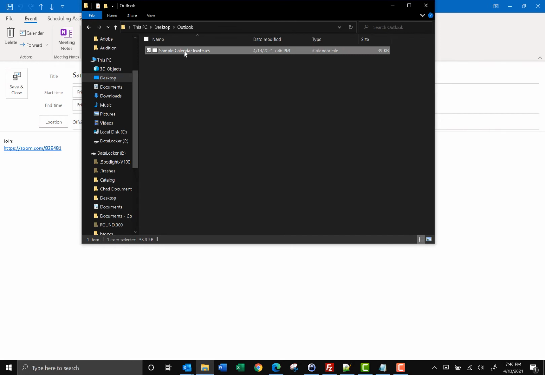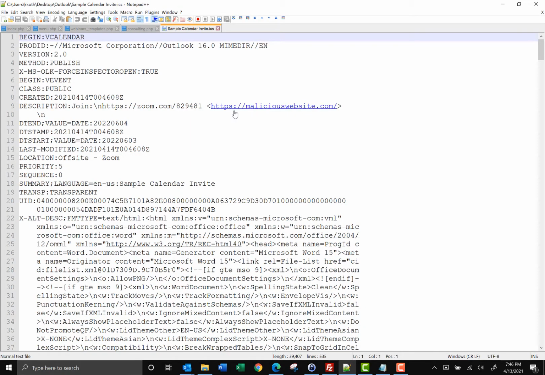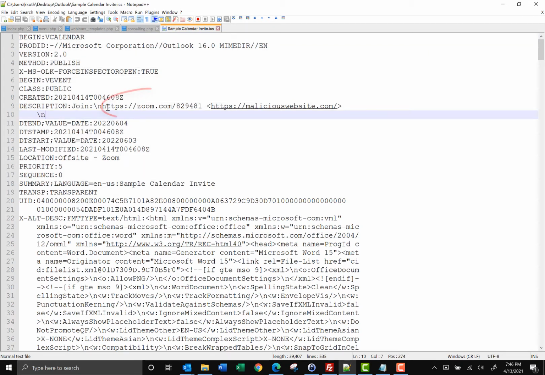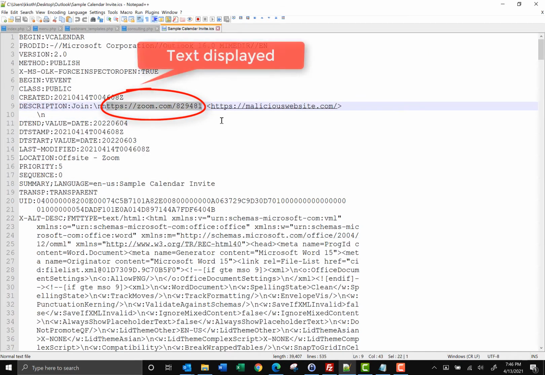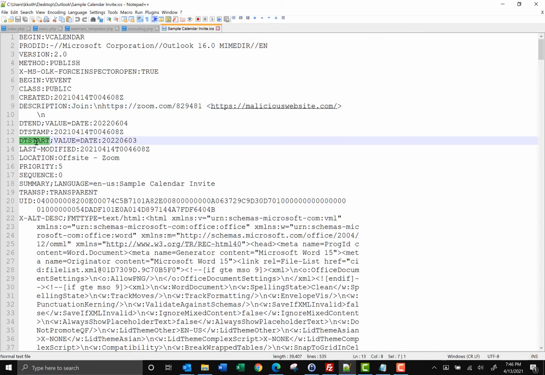If I were to right click that and open it up in Notepad++, you see there's a bunch of data here right at the beginning. Data regarding the calendar invite itself. What we see here is we've got the Zoom link we're saying that you're going to, and then the actual link that you are going to. So typical in a phishing attack where we're displaying one thing but taking you someplace else. We've got different values in here, start time, last modified times.